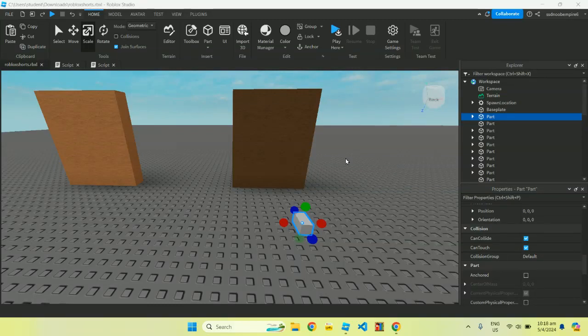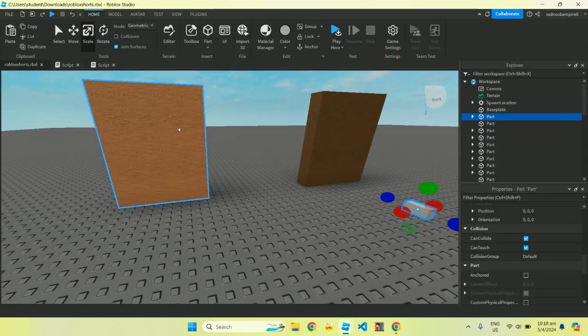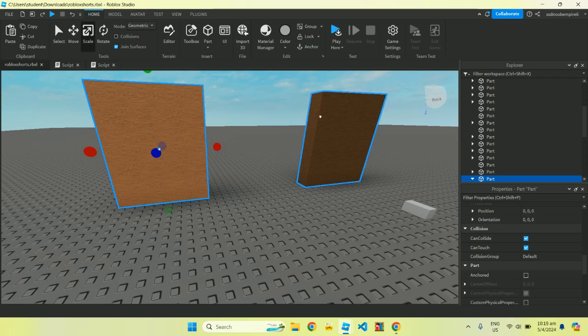Hello, so last time we created a door and today we're also going to create a door but just a little bit different in the way it works. Last time we created a door where if I clicked on the door, it becomes a little bit transparent and allows us to walk through it. So this is one way, or I should say the easy way, of creating a door in Roblox Studio.